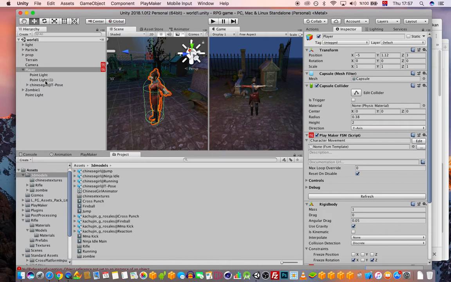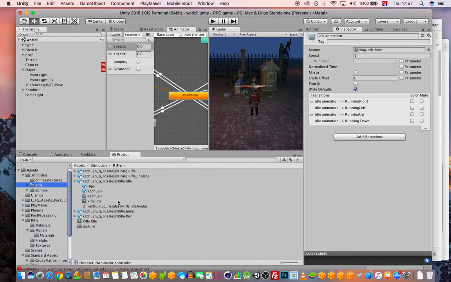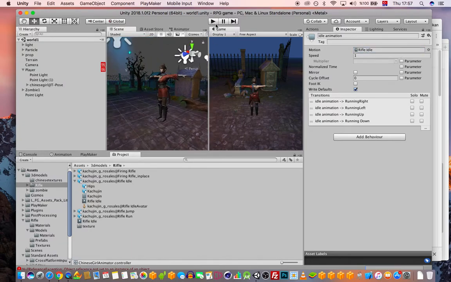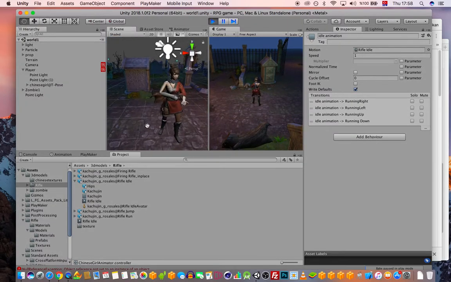So I'm just changing my player animations right now. All right, so I have this idle. You remember she had this karate stance. So I'm going to change this idle main. I downloaded some rifle animations here, so I'm going to change this to rifle idle, okay? So if I press play, let's see what's going to happen. Now she is holding a rifle because we want to shoot the zombie, all right?